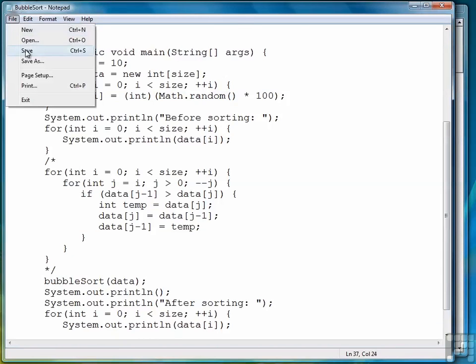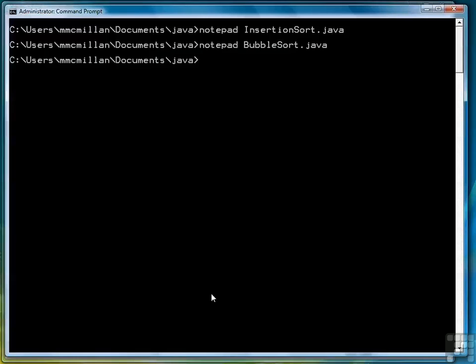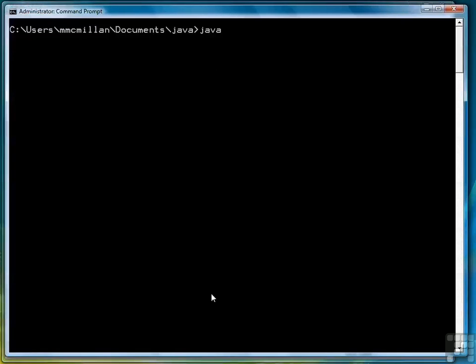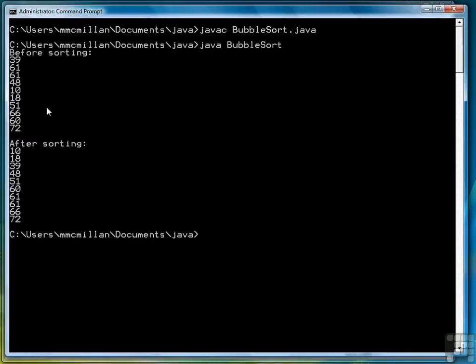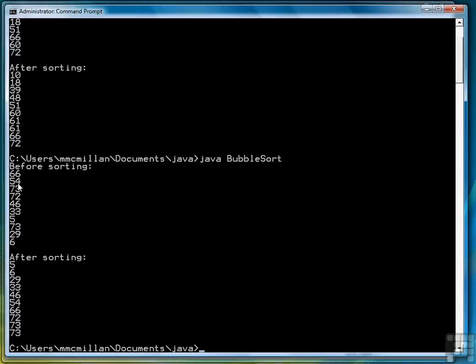Save the file. Go back to our command prompt. Let's clear the screen. Compile. Now run. So we had 39, 61, 61, 48, 10, 18, 51, 66, 60, 72, and 10, 18, 39, 48, 51, 60, 61, 66, and 72. Let's run it again. I won't read them all out, but you can check to see that it is sorting, so you can see that it works.